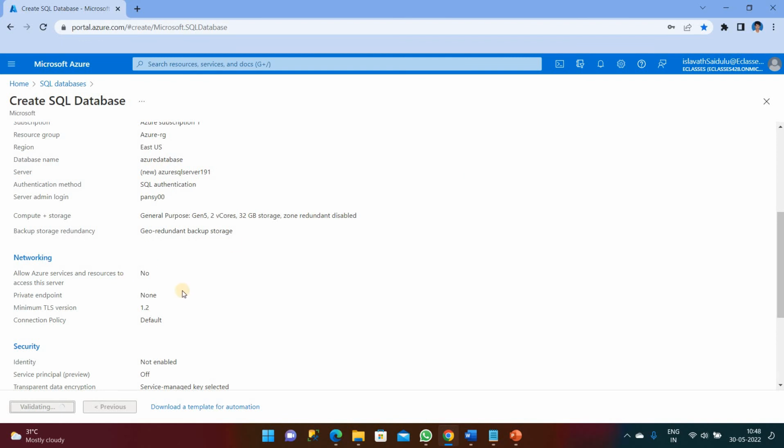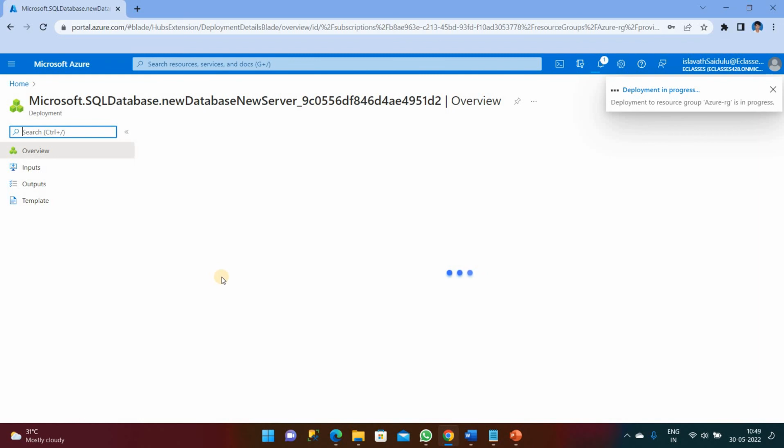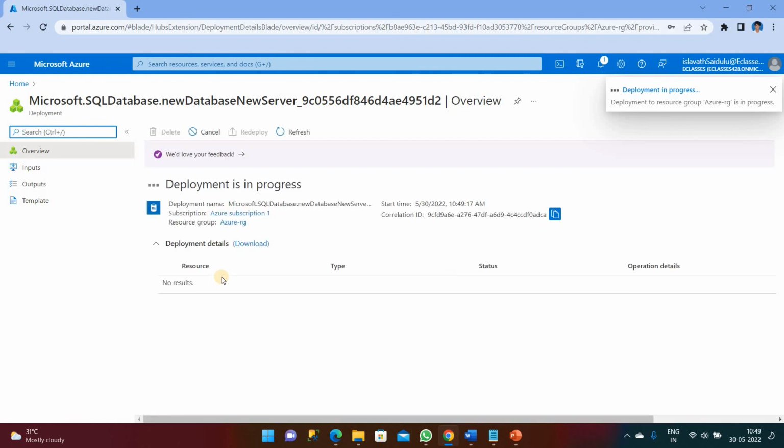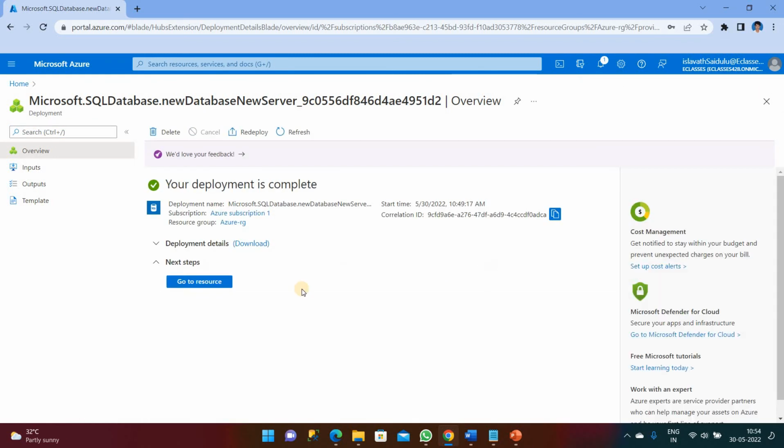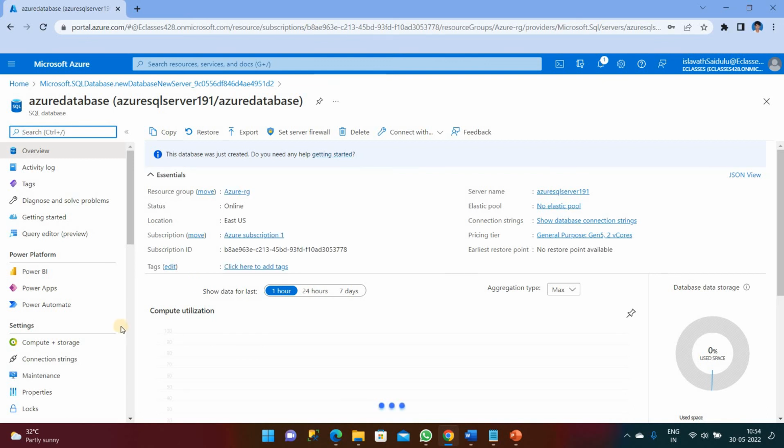The validation is processing, so we need to wait till the validation has completed. Initializing deployment. We need to wait. Submitting deployment. We'll wait until the deployment has completed. Deployment is completed, so go to the resource.